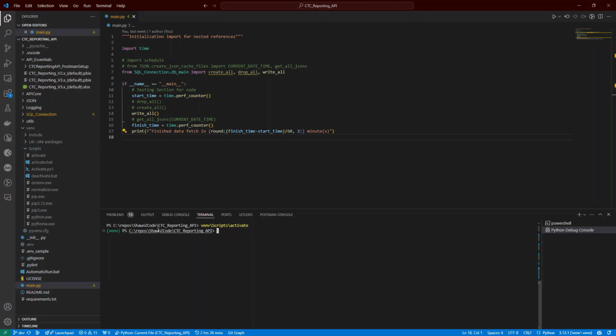Instead of me typing all of this and running a bunch of stuff, I can simply say python.executable, because I'm in the virtual environment, it knows to use this one, space main.py. And it will run this and do the update. I'm not going to do that because I want to actually show that it's going to do an update here in a minute, but it would run that directly.